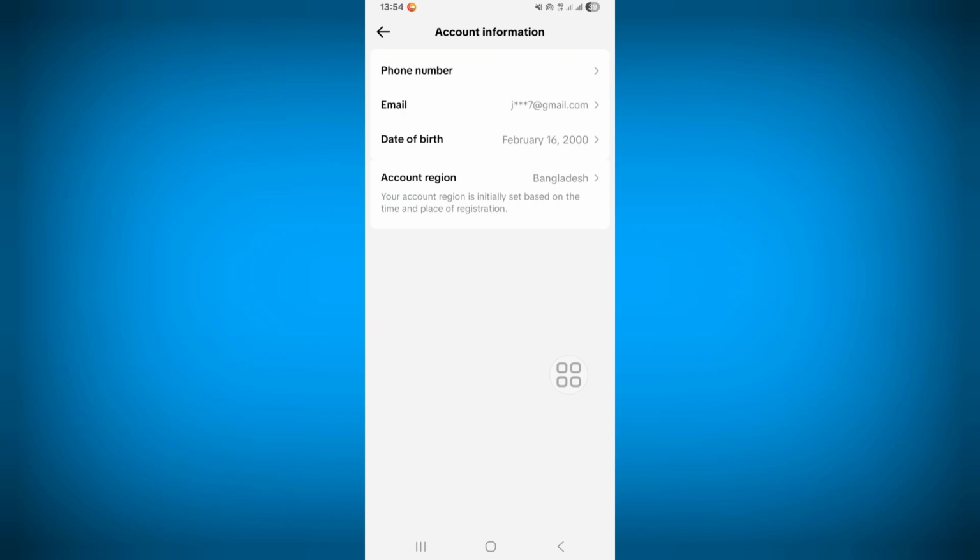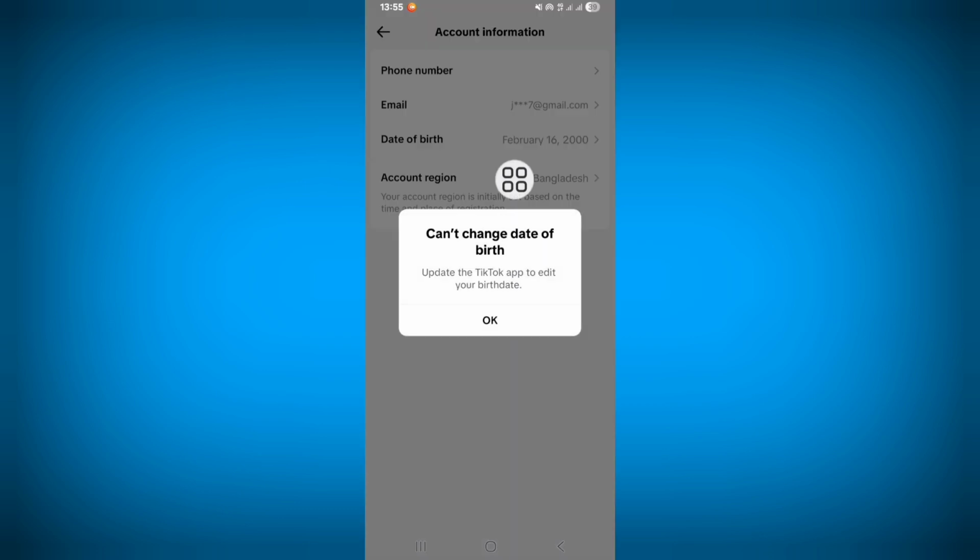Hello viewers, if I'm going to change the date of birth on my TikTok account, it's showing this error: cannot change date of birth. Update the TikTok app to edit your birth date. In this tutorial, I'll show you how to fix it.